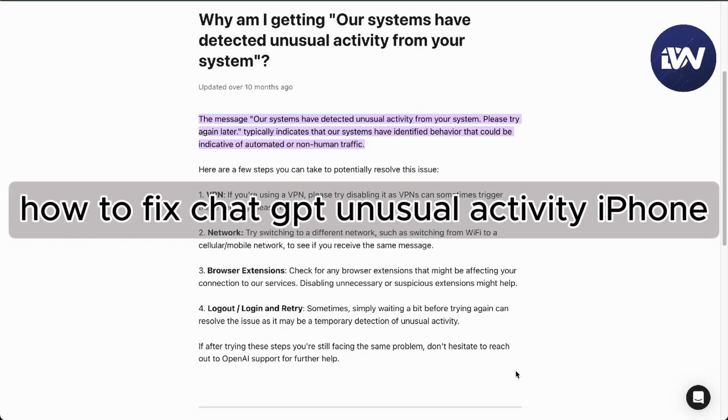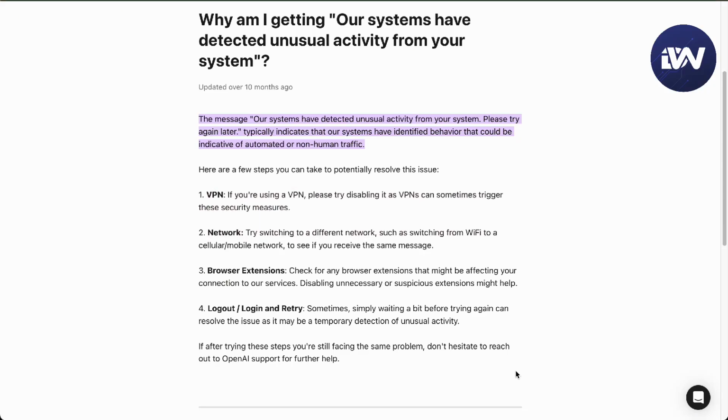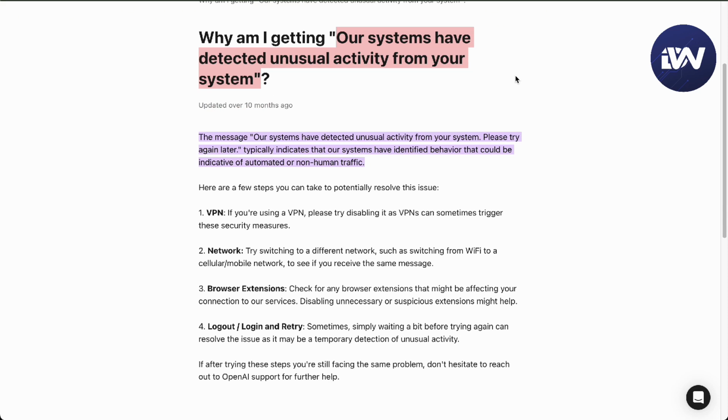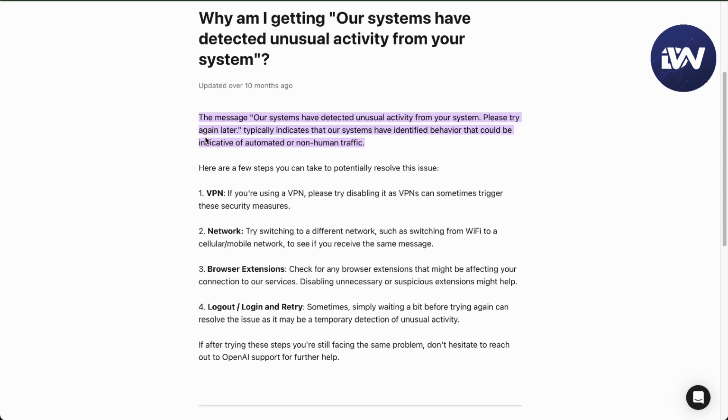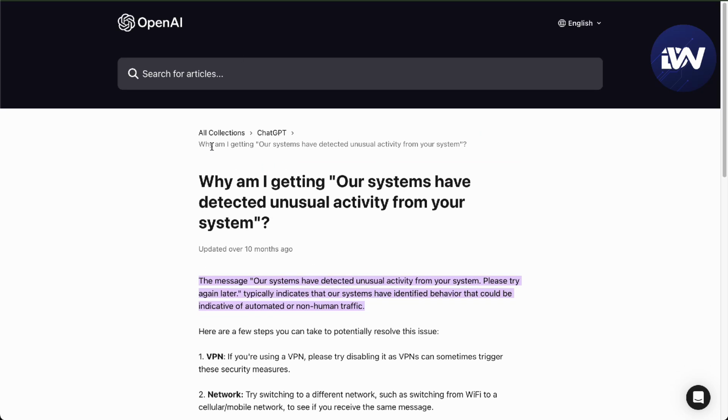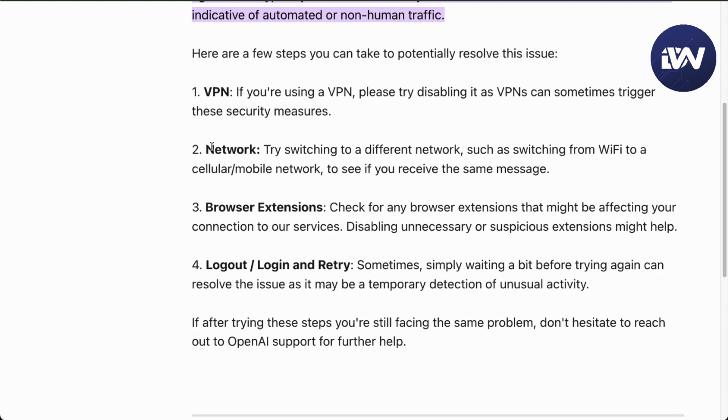Hello guys, in this video we are going to talk about how to fix ChatGPT unusual activity in your iPhone. So when you are getting the "Our systems have detected unusual activity from your system" message from ChatGPT in your iPhone, it's typically because there are a few potential things going on with the system. So here's how you can bypass it. We are already in OpenAI, the makers of ChatGPT, and this is their solution for it.